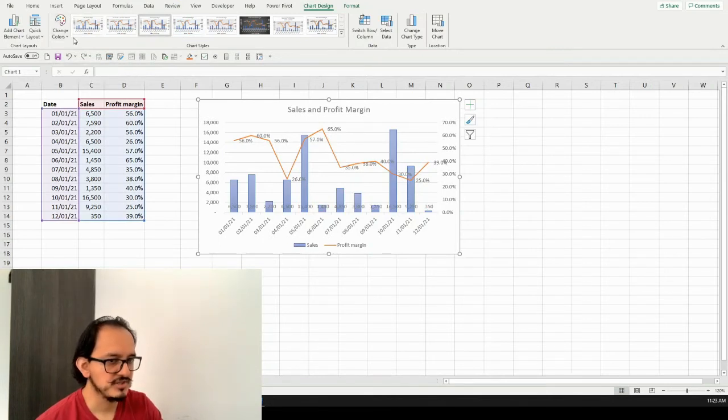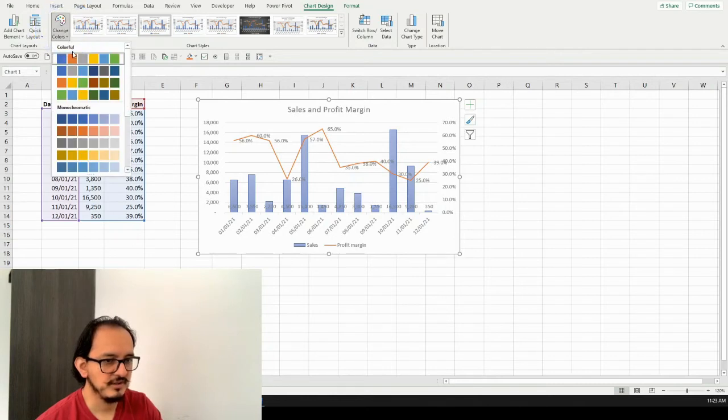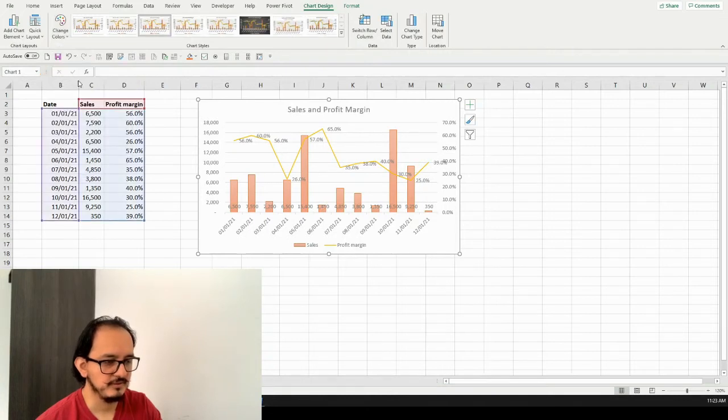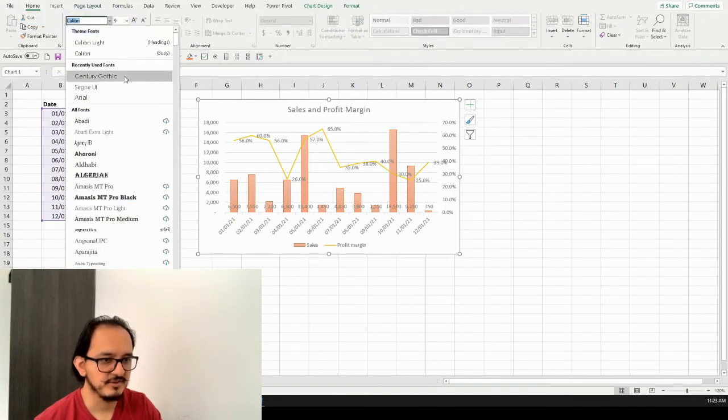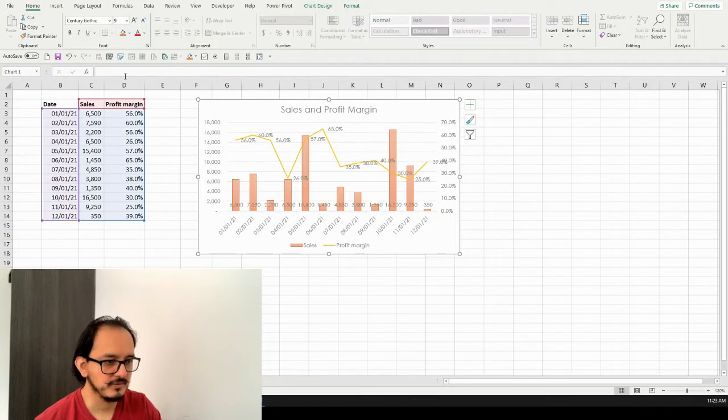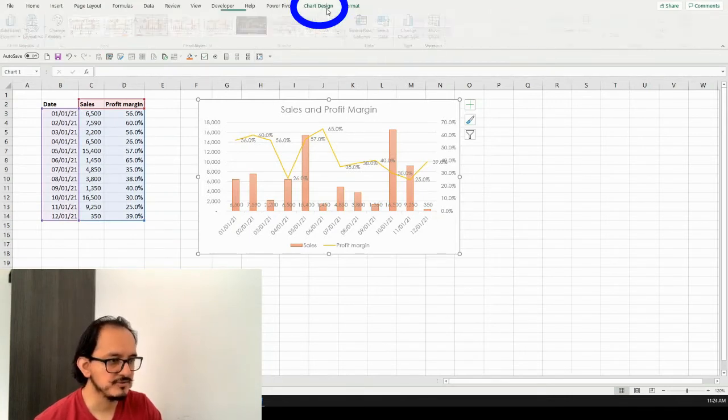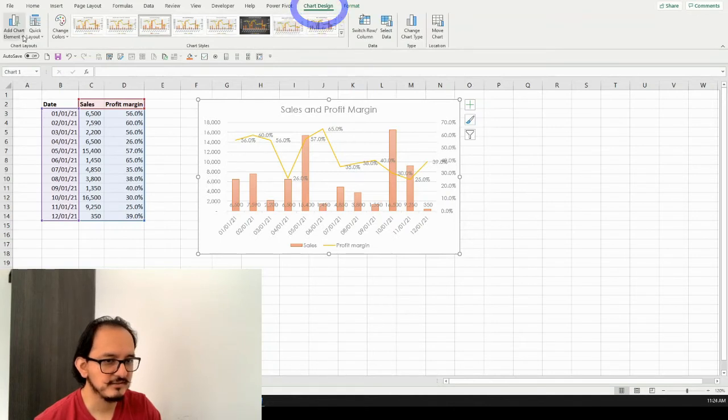So now I want to change the color, so I'm gonna click here in the change colors option and I'm gonna select the third one on the colorful palette. There we go. So now I want to change also the font as we did with my previous charts. So I'm gonna go back to the home menu and I'm gonna select the Century Gothic font and there we go.